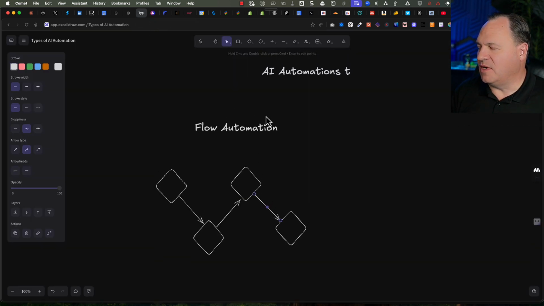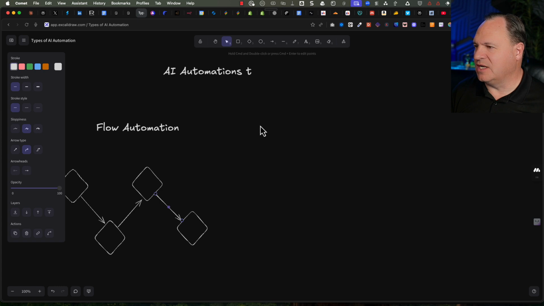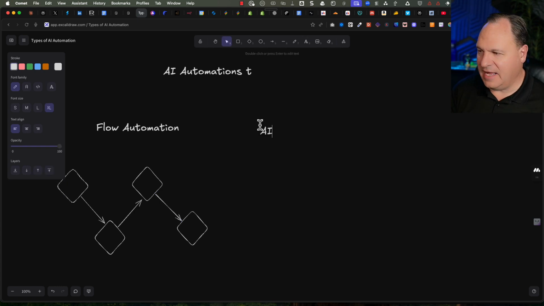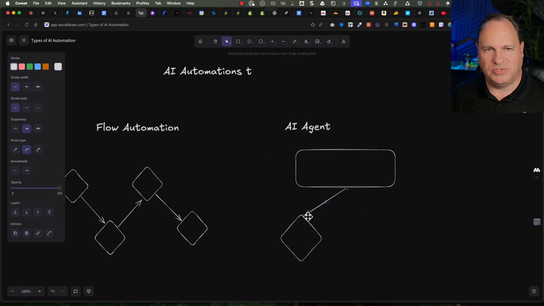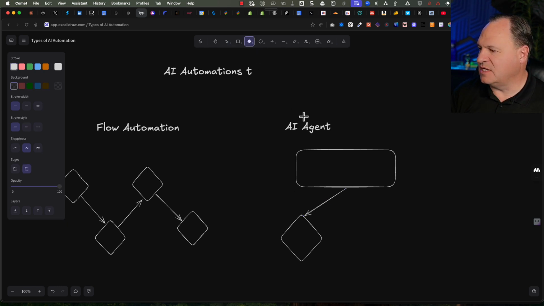Now, that's a flow automation. The other one that you're going to hear a lot about is something called an AI agent. Now, what's an agent? Well, typically, an agent would be an AI system that you would have here, and that AI system would have the ability to do some things. For instance, it might have the ability to actually call another AI model. And so it could call an AI model to do some sort of calculation or to write some content. It might also have another tool where it could maybe do a Google search.